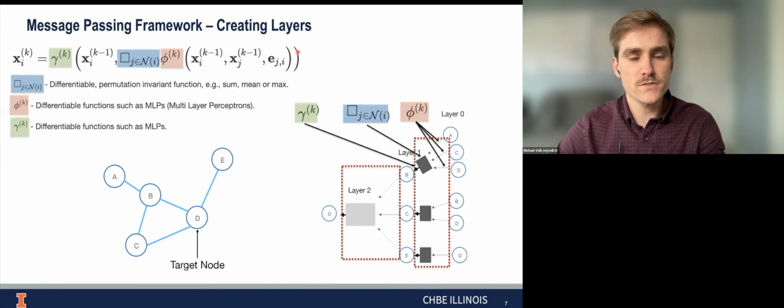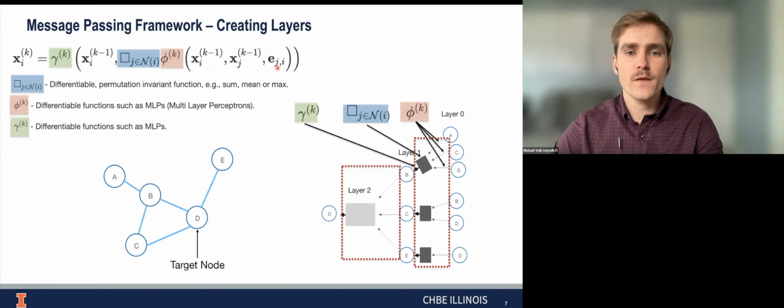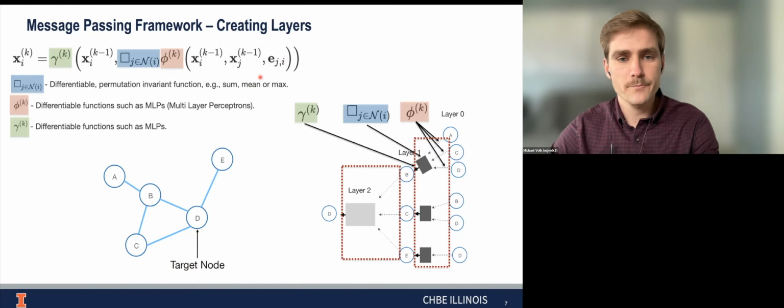Okay, so this is the general form. X_i, i is typically considered to be the target node, and j is considered to be in the neighborhood of i. So j in the neighborhood of node i. And then e_ji is the edge from j to i if you have any edge features. In a lot of applications, especially for the datasets that are supplied, they're not likely to have edge features, so they're less likely than node features, typically.